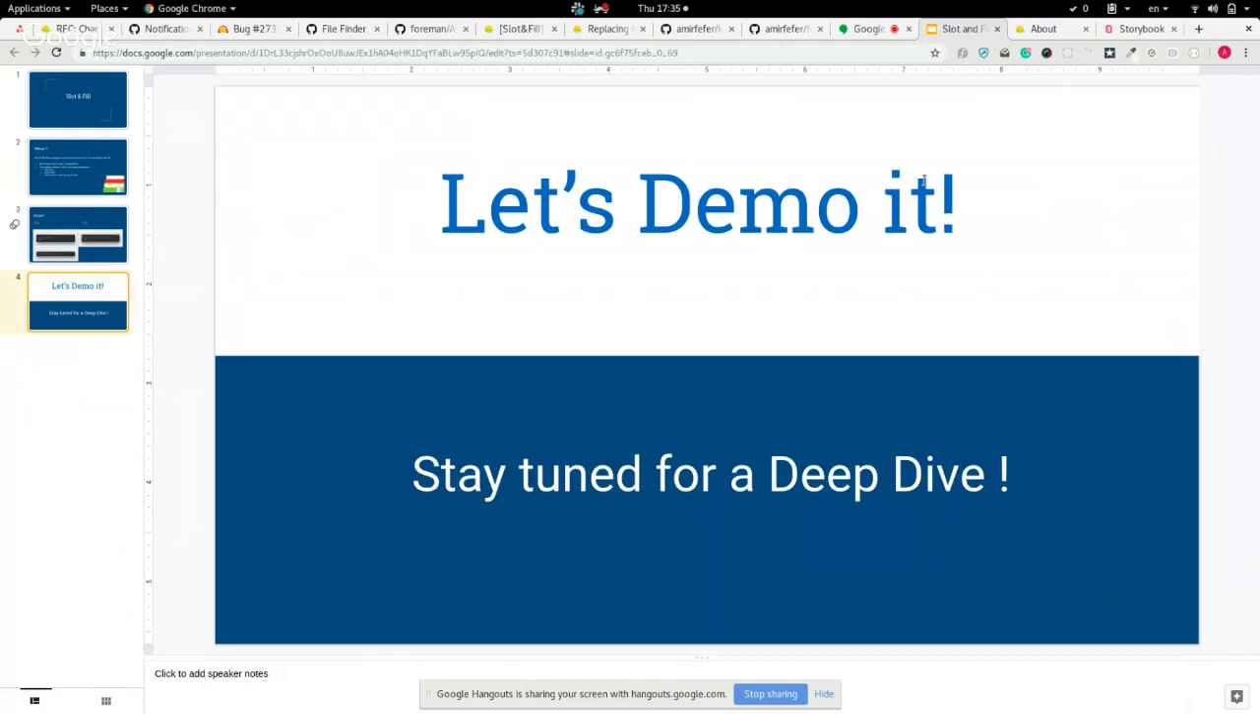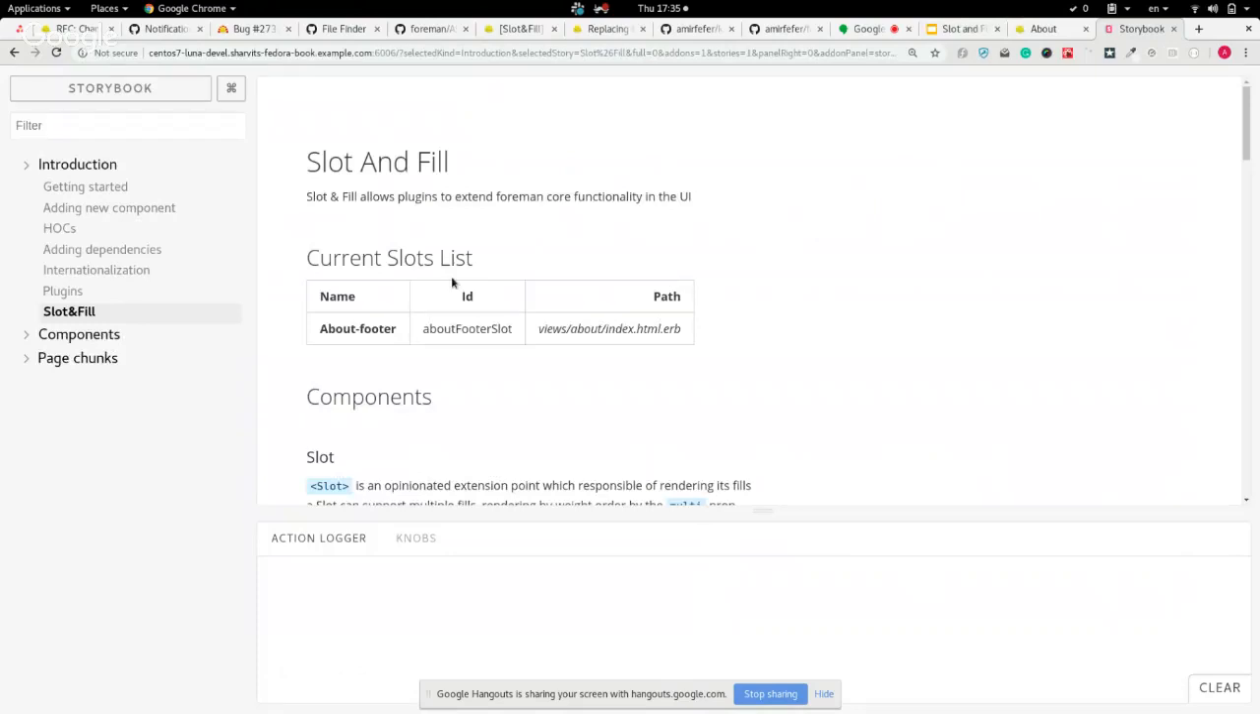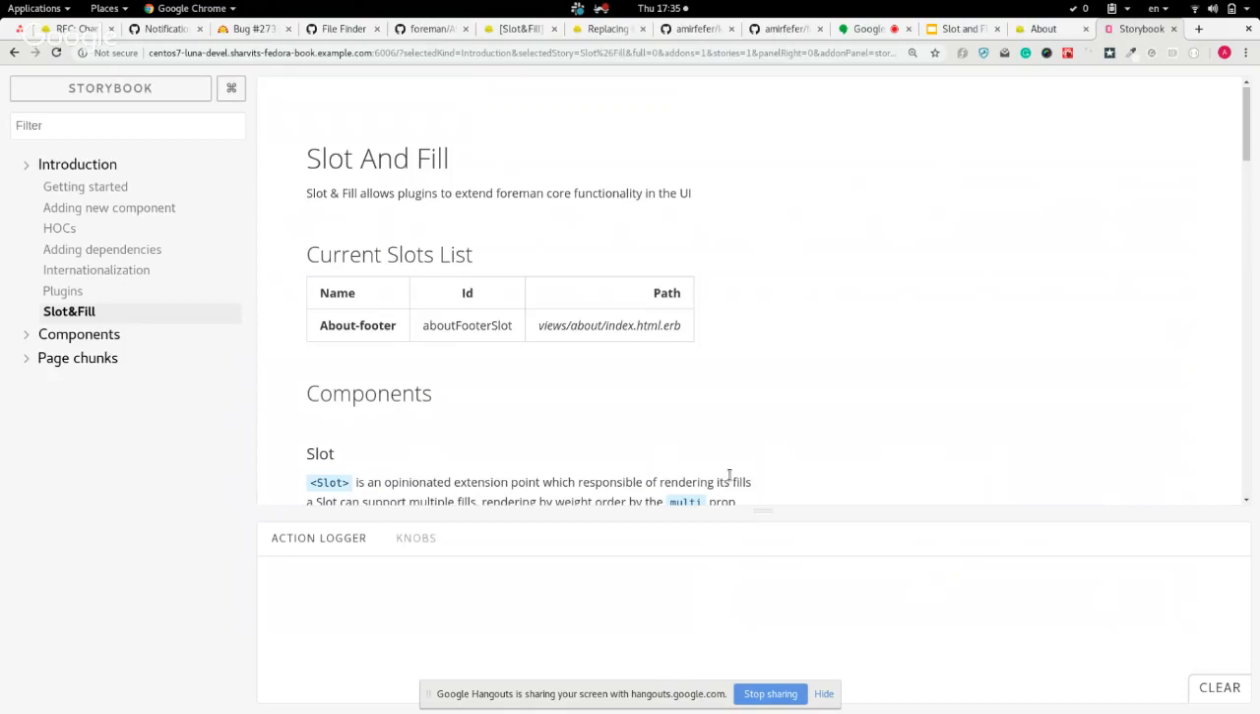But let's do some demo now. First of all, we have some documentation in our Storybook. If you don't know, just run npm run storybook in order to generate your Storybook in your local environment. As soon as you do that, you get that Storybook page. And we have a lot of documentation from a UI perspective in our Storybook.